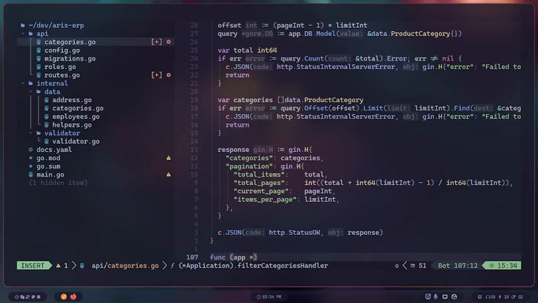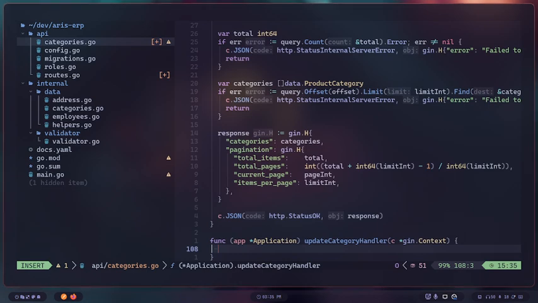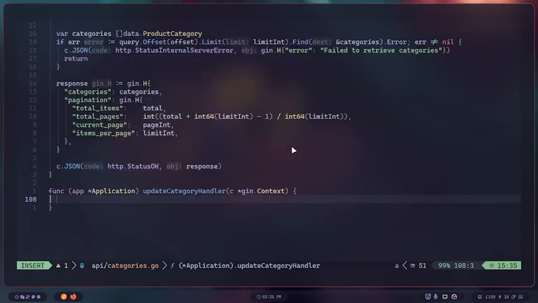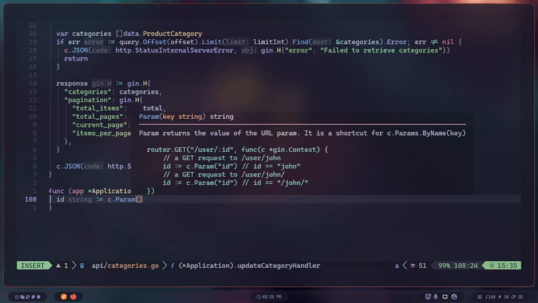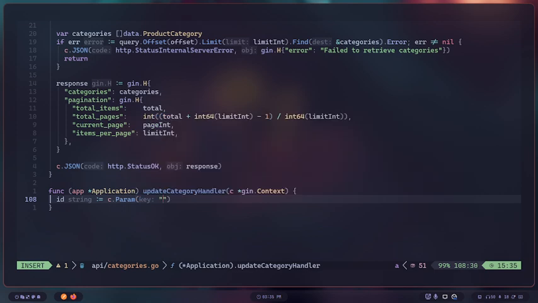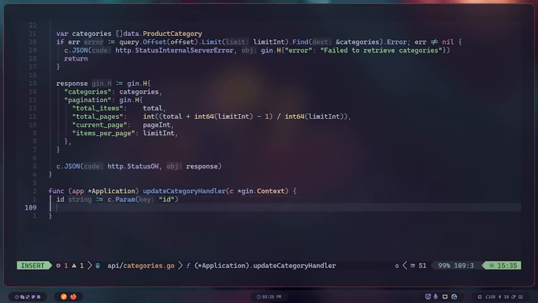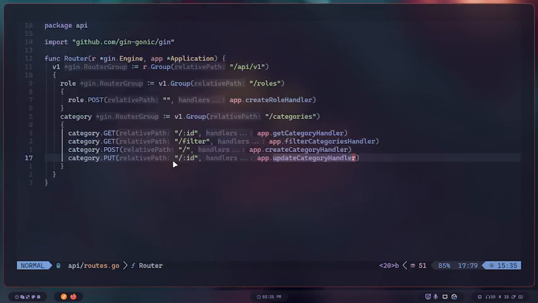I'm going to use the dependency injection pattern that I've been using in my whole project, and I'm going to create the handler. This will receive the gin context, and like you already saw, I need to use an ID, which I'm going to receive from a URL param, and I'm going to call it ID, which is this same path.